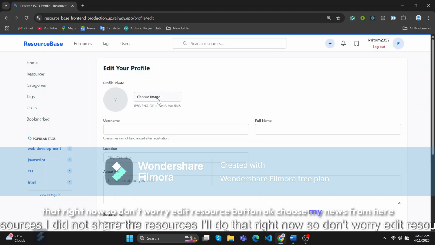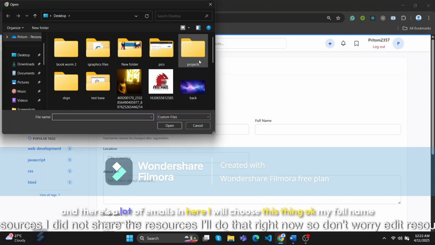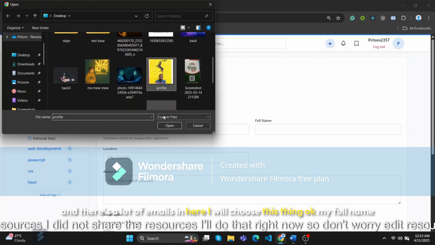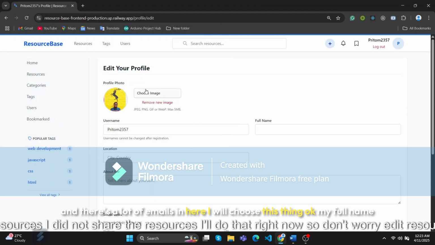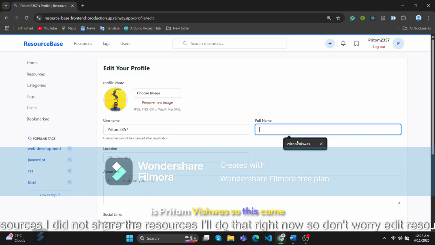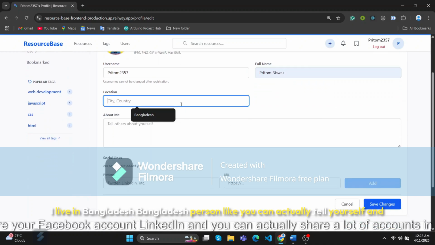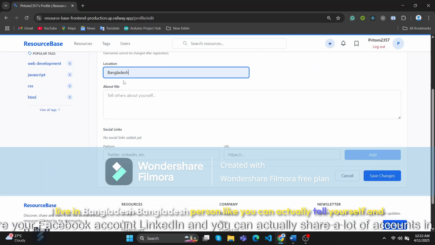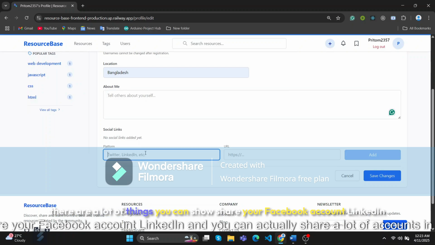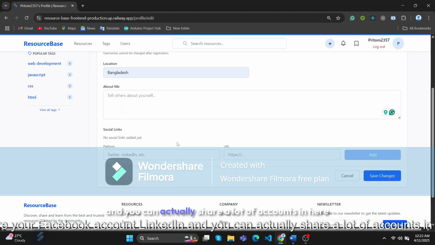Okay, I can actually choose my image from here, and there are a lot of images in here. I choose this one. Okay, my full name is Pritam Bishwas. I live in Bangladesh. And you can tell about yourself, and there are a lot of things you can share: your Facebook account, LinkedIn, and a lot of accounts in here. There is no limit on sharing. Do this whatever you please.